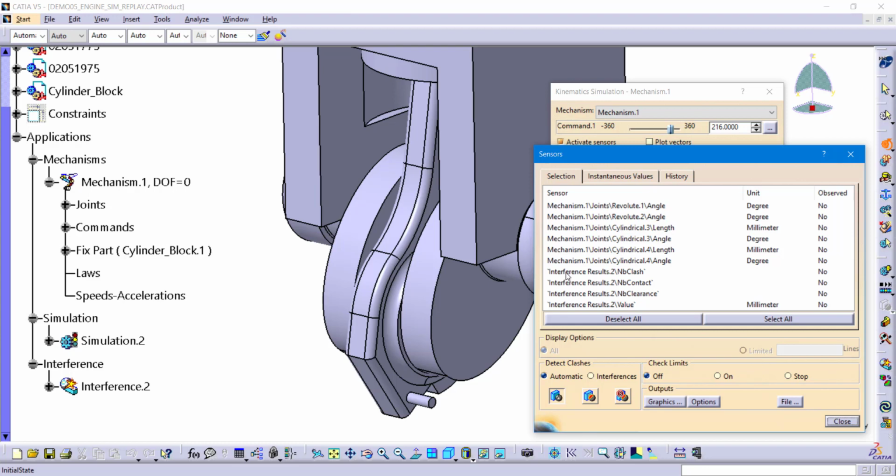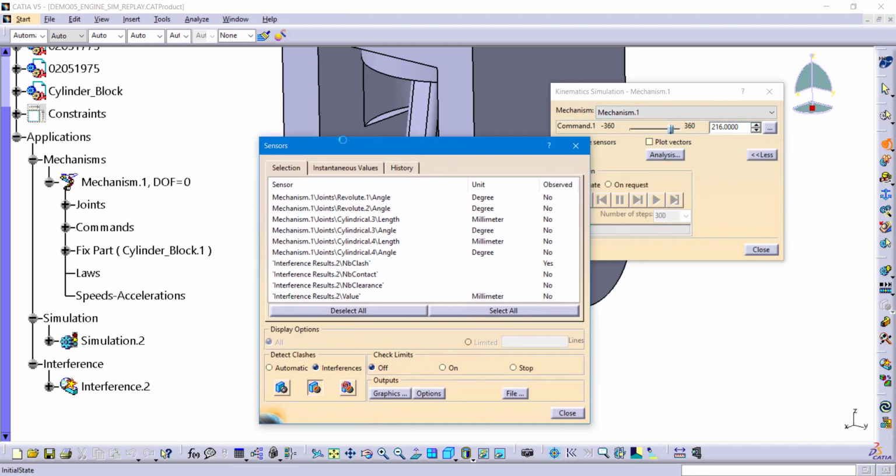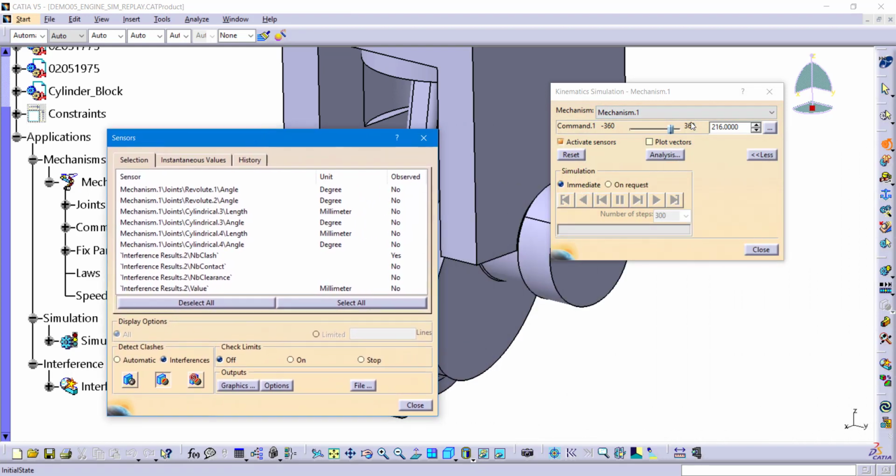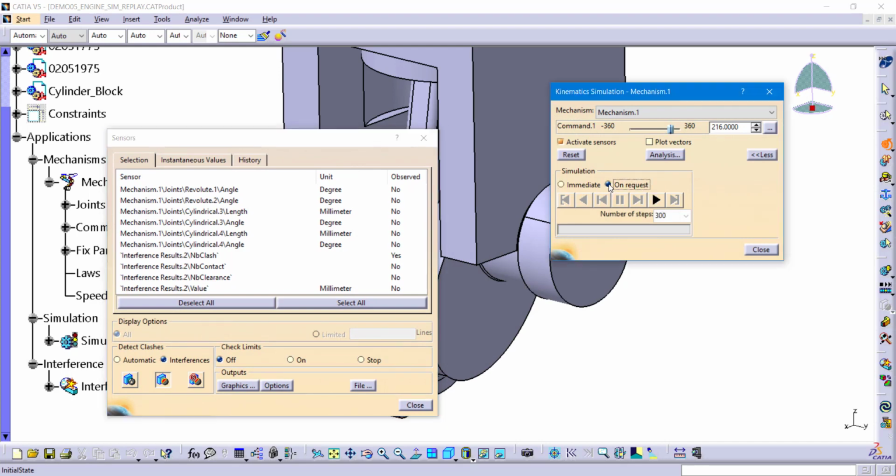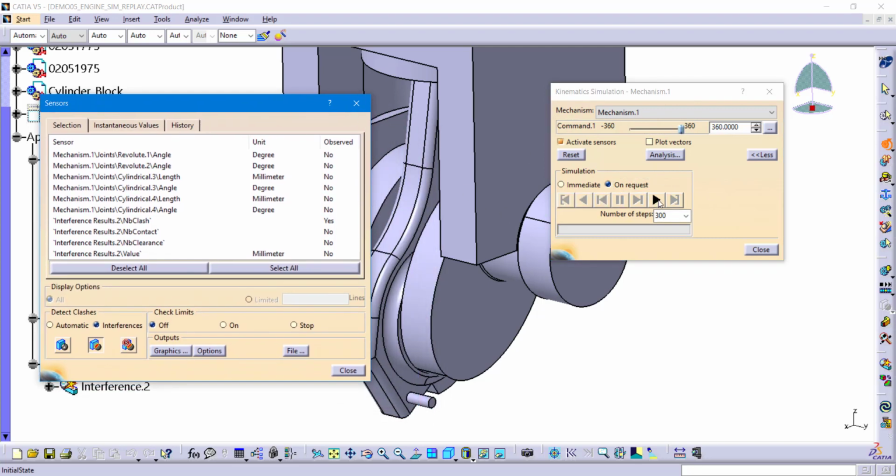So I'm going to find where it has my interference results .to clash, and by clicking on it, that's just going to say yes, it should be observed throughout the motion. And at this point, all you're going to do is grab the slider bar, and this is with the immediate option. You can either click on this and drag it, or the alternative method is you can click on request, change it to its final value, and then play through it this way.